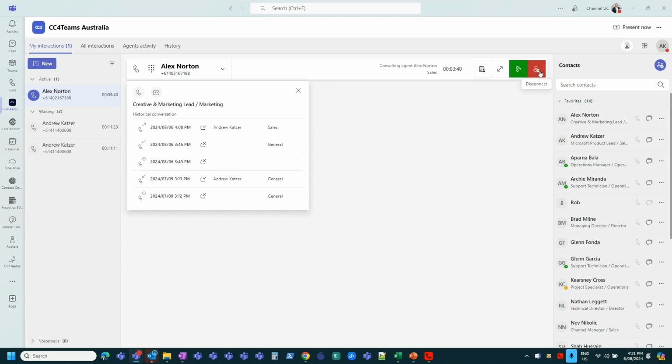Or I can hit disconnect if the person says not to transfer the call to me. So what that will then do is bring the customer back to me. It will keep them on hold, so I can choose to resume the call and speak to the person, or I can choose to transfer that call through to somebody else.